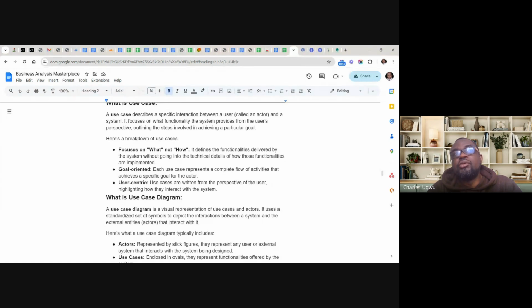Use cases are written from the perspective of a user, being user-centric, highlighting how they can interact with the system. So it's all about interaction with the system. You need to detail how these users, we call them actors, and the system interact in various ways. That is what we call use case.